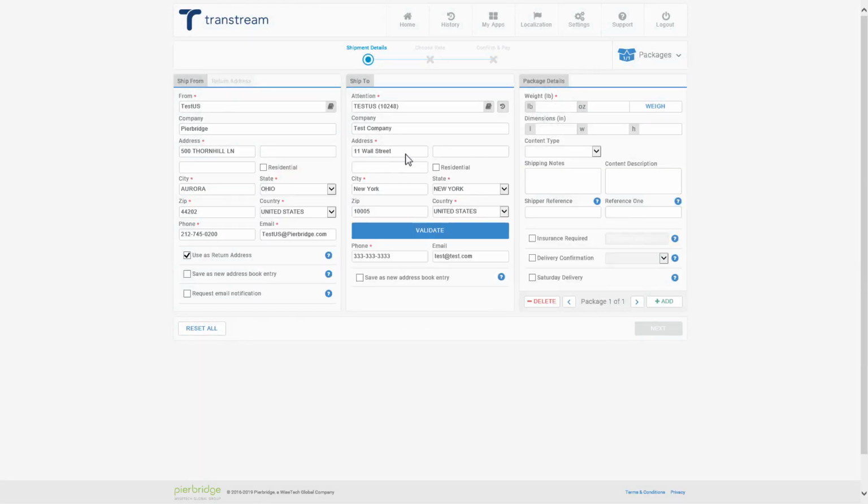Once the Ship To details are entered, the system recognizes if this is a domestic or international shipment. If an international address is entered, you're required to enter additional information. We've covered this in more detail later in the video.